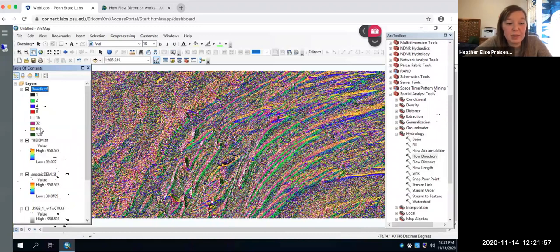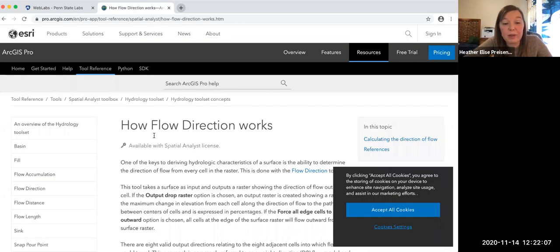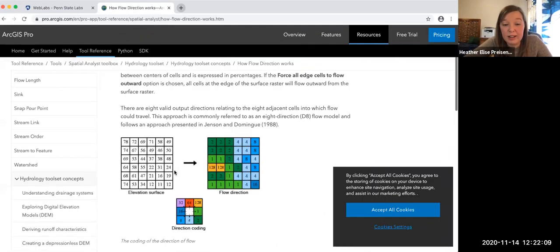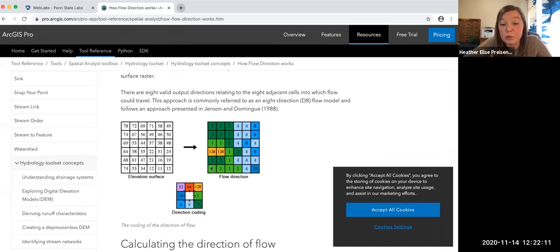So you can see basically if it worked properly, you should get 8 different numbers and colors that are coordinated to those numbers. And if I just flip over a moment to this website from Esri on how the flow direction tool works, you can kind of see how it's going from the elevation surface to coding of the flow of direction. And this is how you would basically interpret those different colors.